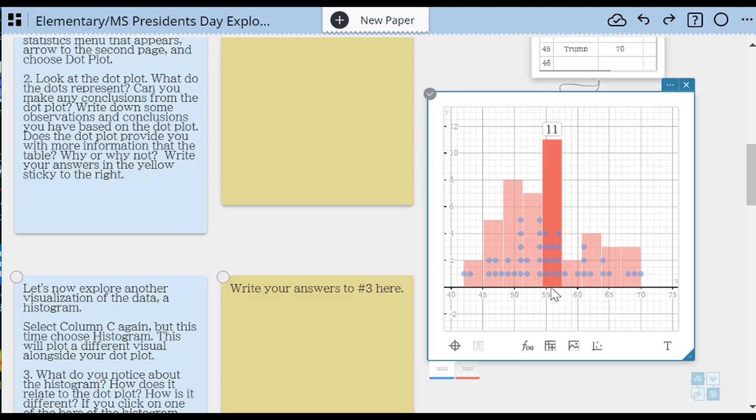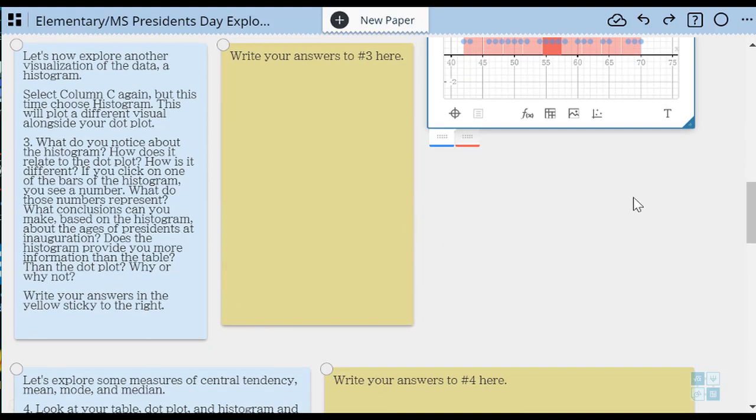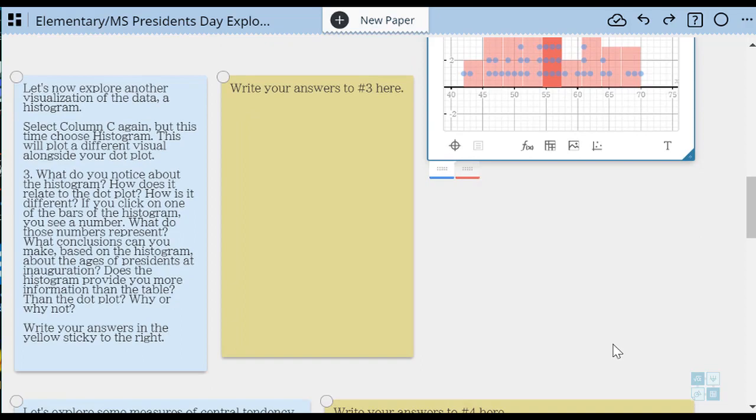Well, there are 11 presidents that fall between the age of 55 and 57, it looks like, right? That's a lot. There's 8 that fall between the ages of 48 and 51. So now they can actually get even more precise, and the histogram's giving them different information. So the third question is basically, okay, now look at your histogram. What's that telling you? Do you have more information? So they're just doing a comparison.